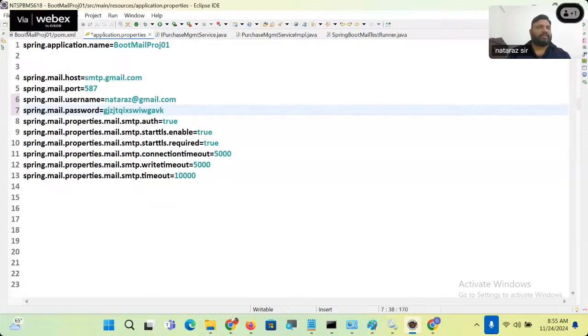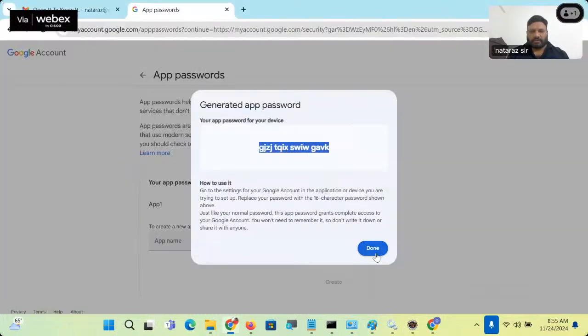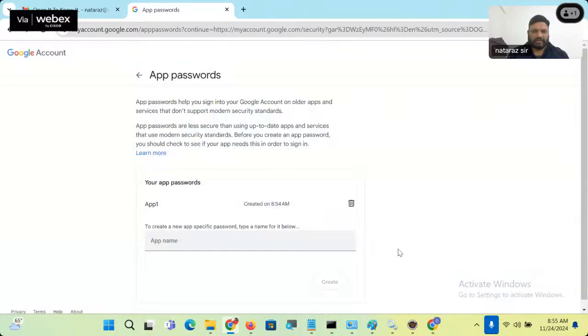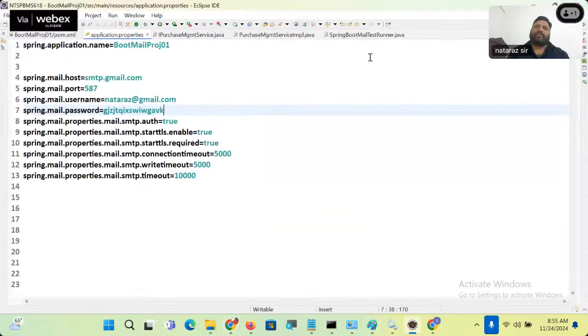No extra space also, guys. No extra space. Right, boss? Done it. One app is created, boss. One app is created. So now, fine, no problem.